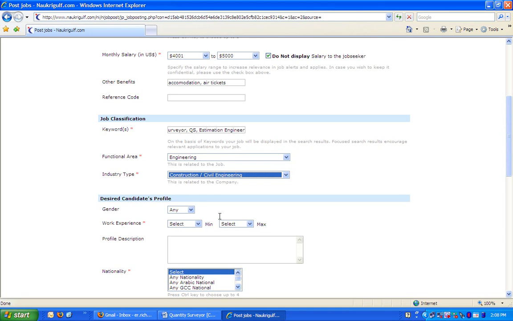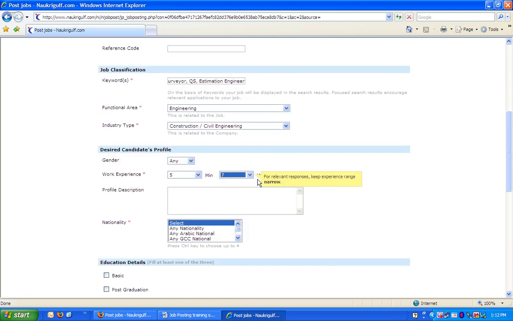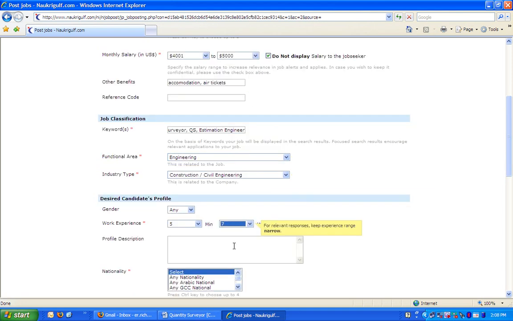Desired candidate's profile. I shall leave the gender to be any. Work experience. I choose a range here, say 5 to 7 years. Again, it is very important that the range is narrow so that the responses are relevant. Job seekers are most likely to apply to jobs with focused experience range and a realistic salary, so it's advisable to fill these fields with care.